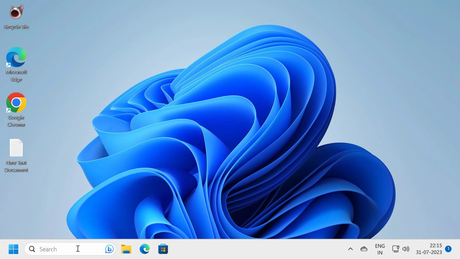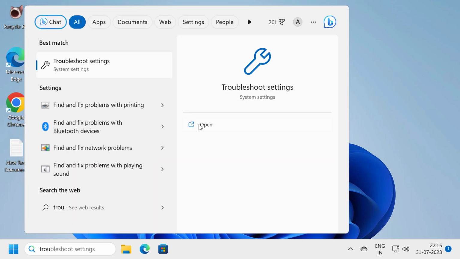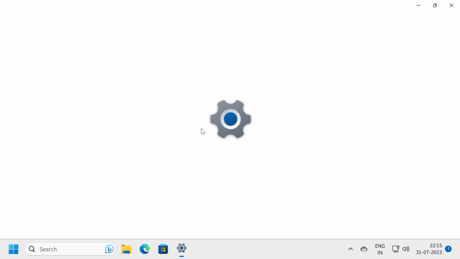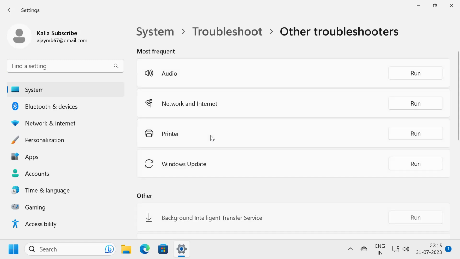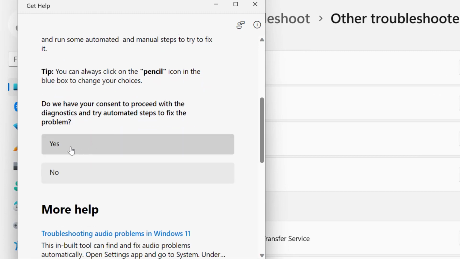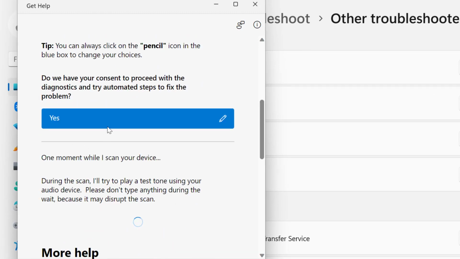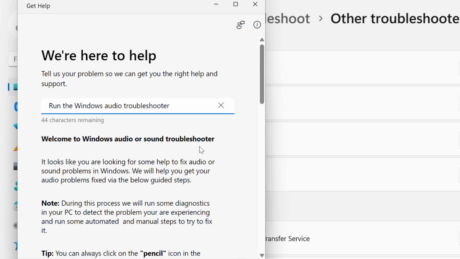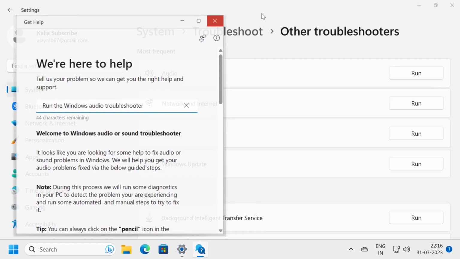For that, go to the search menu and type troubleshoot. Click on open it, guys, troubleshoot settings. Select other troubleshooters and select the audio troubleshooter to run. Follow the instructions and click on continue. Click on yes and continue it. Hopefully your problem will be solved at this point.